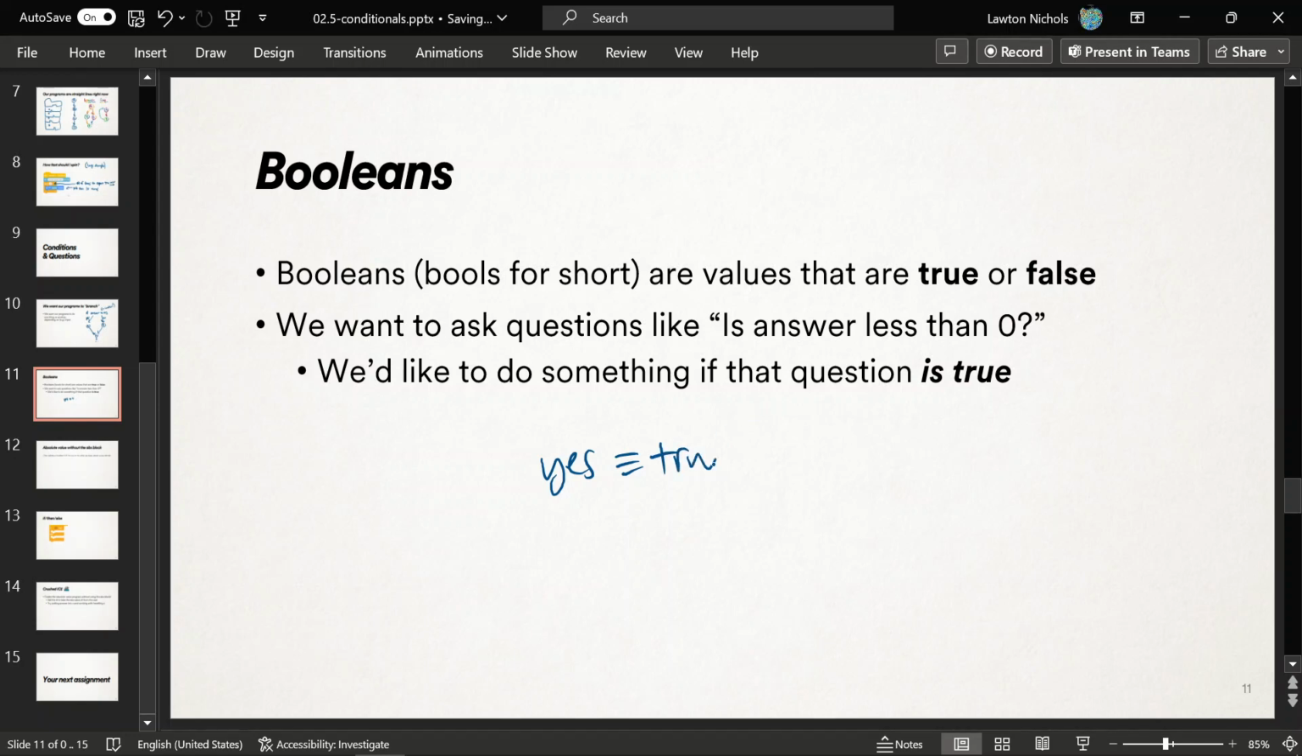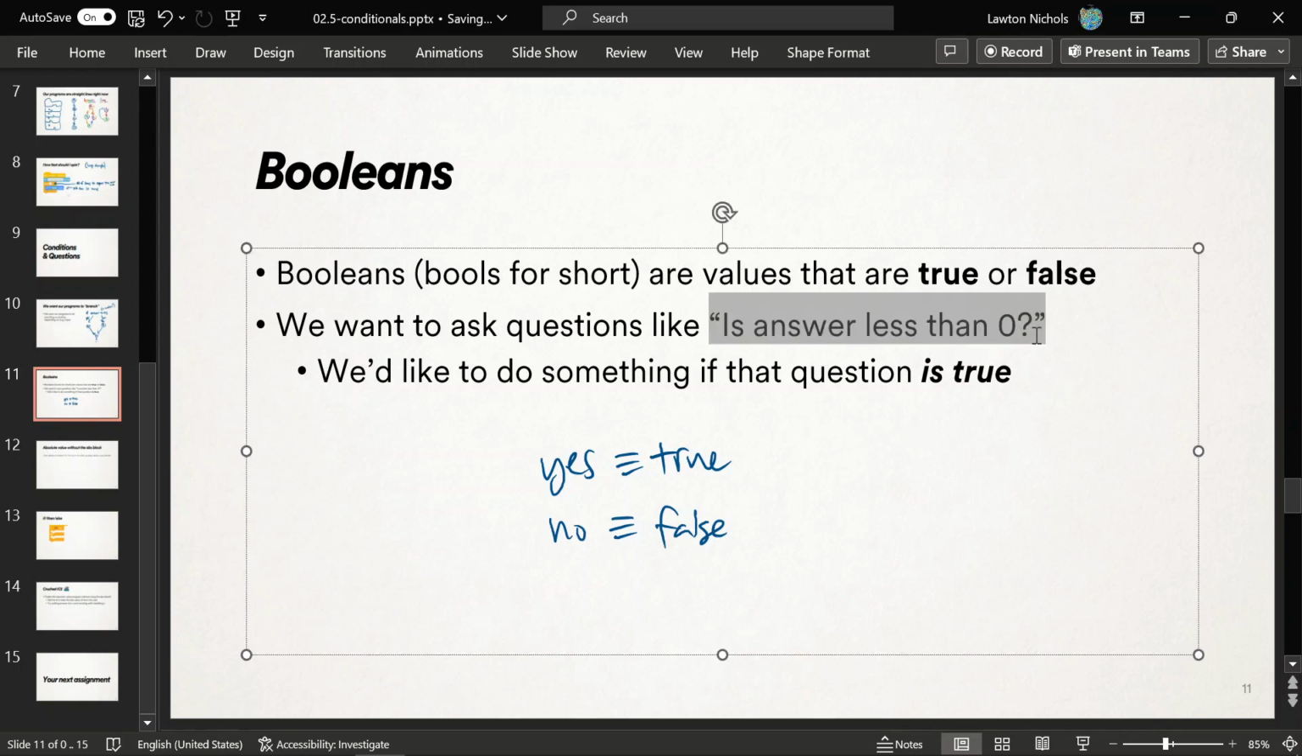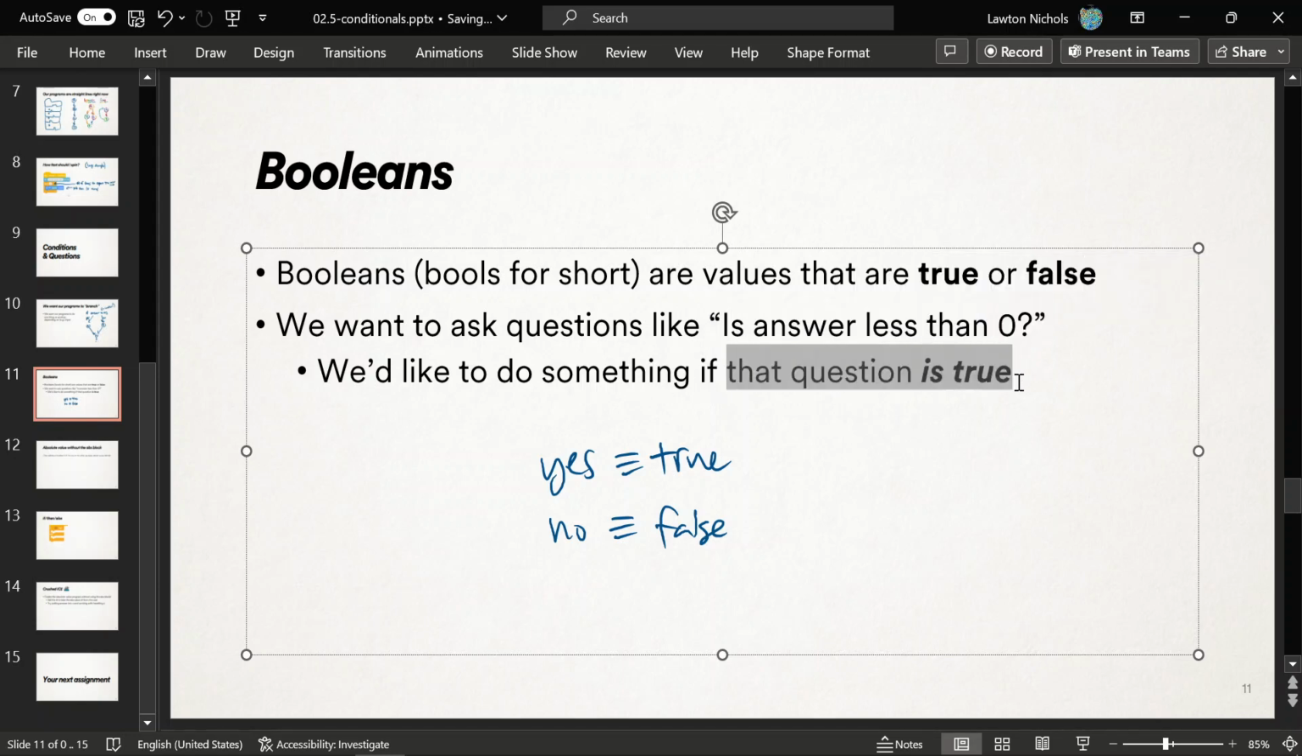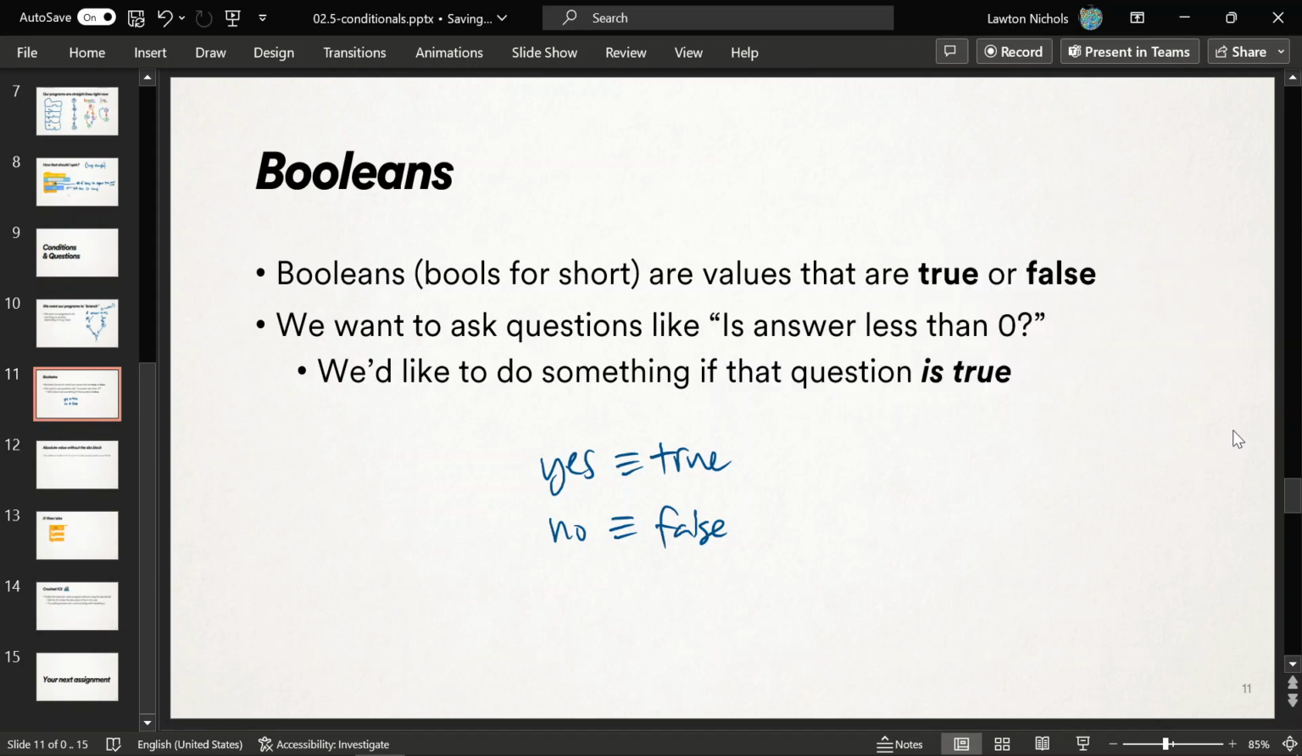And no is equivalent to false. Right? So when you hear me say true and false, it means yes or no. That's the fancy computer science terminology. And so we want to ask questions like, is the answer less than 0? And we want to do something if that's true. We want to do a different thing maybe if it's false. Right? So that's the idea. That's what Booleans are all about.